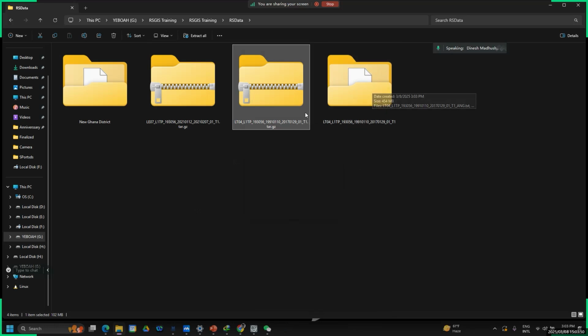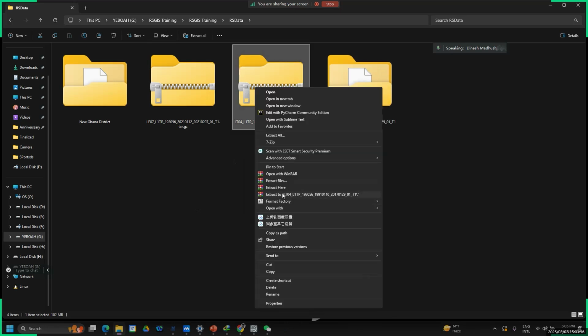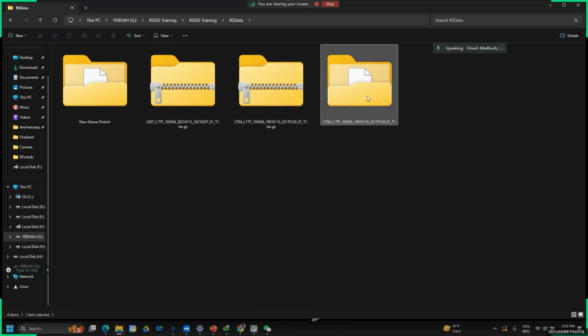So you right click. I'm just repeating the steps. You extract to LT04. It creates a new folder for you in here. Okay, do you see the folder? All right. Can I go on or should I wait a bit? Okay.